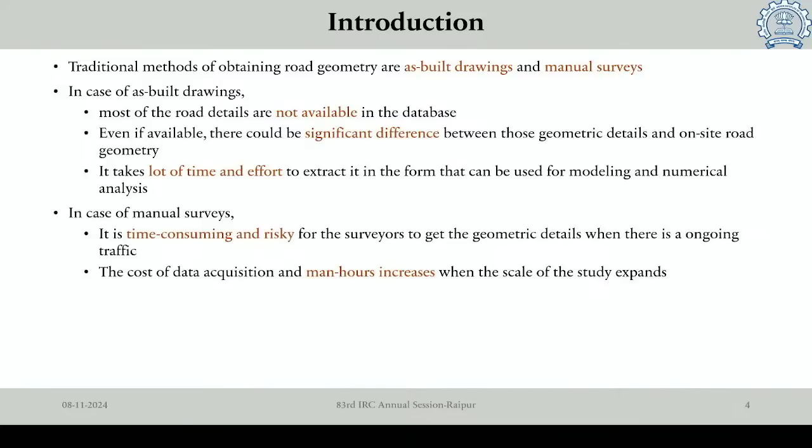In the other case, manual surveys are time consuming and risky for the surveyors to get the data on-site when there is ongoing traffic, and the cost of data acquisition and man hours increases when the scale of the study expands.